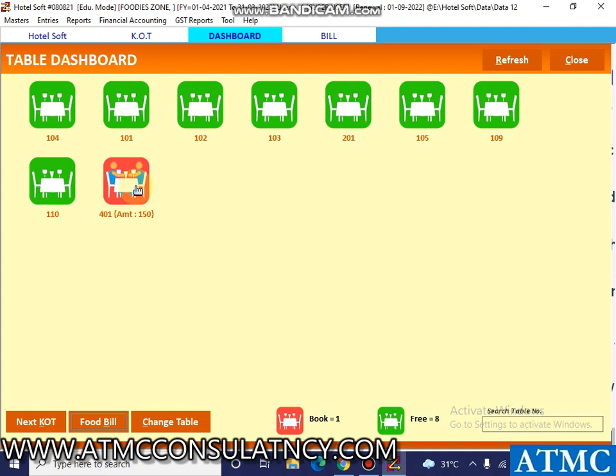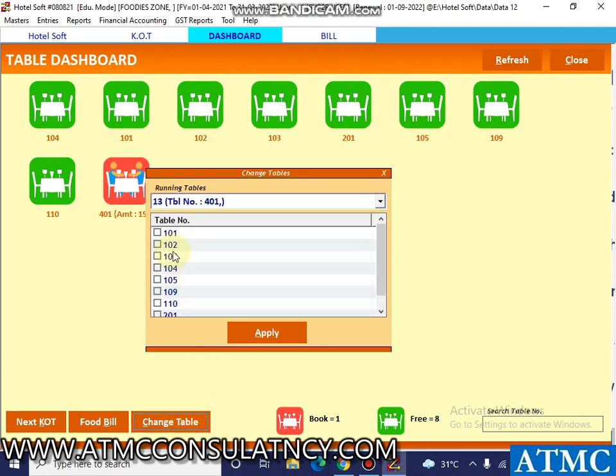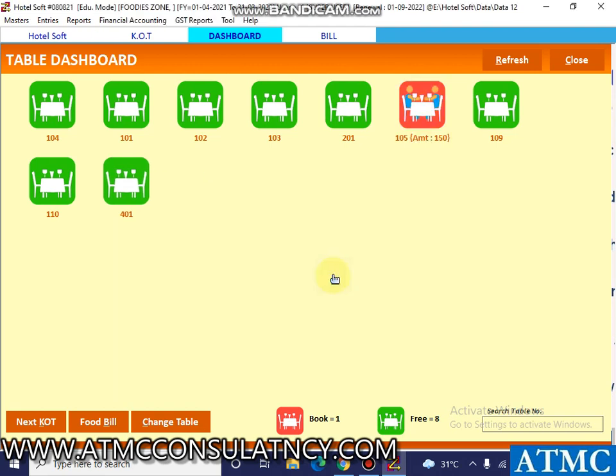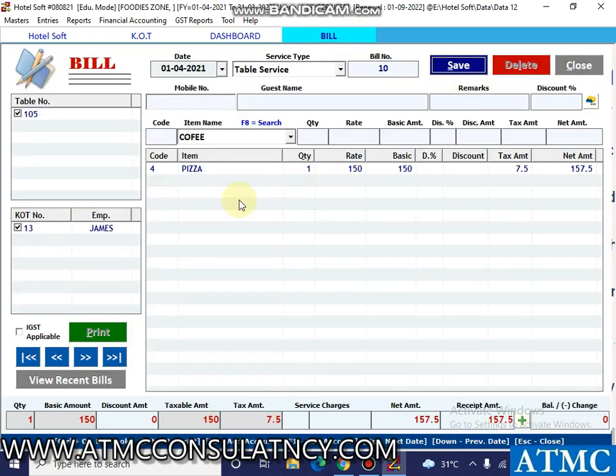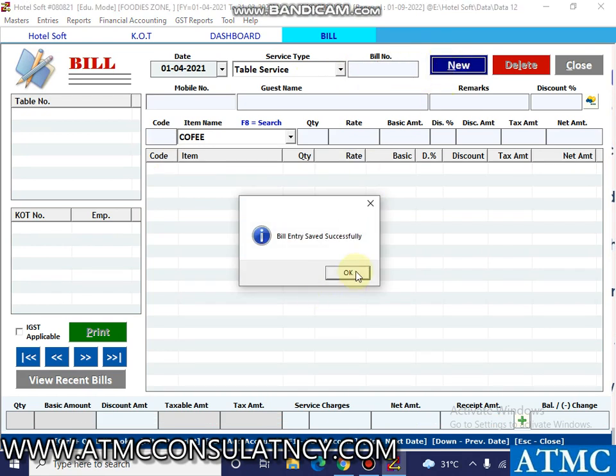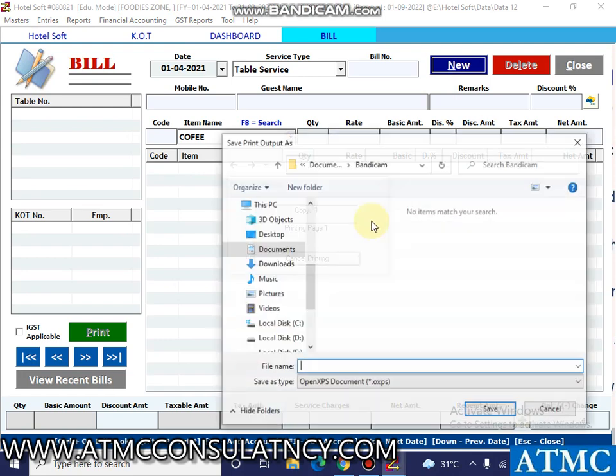Now supposingly table 401 wants to change the table, the person is not feeling comfortable, so to do that, select the table and click upon change table. It will ask you for the table option, so I am selecting 105, click upon apply, and the table will be changed automatically. Now after this, again if you want to generate the bill, simply click upon it and click food bill, and it will generate the food bill for table number 105. Click upon save, and this is how the bill entry will be done. If you want to get it printed, click upon yes, otherwise no.